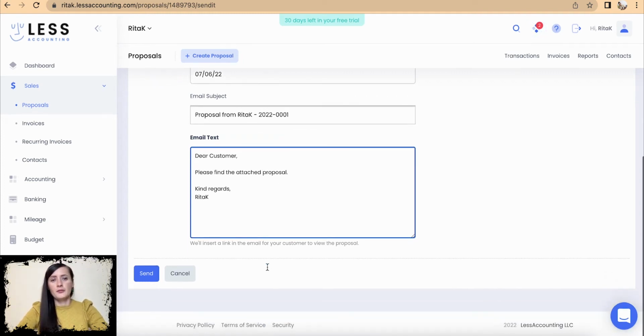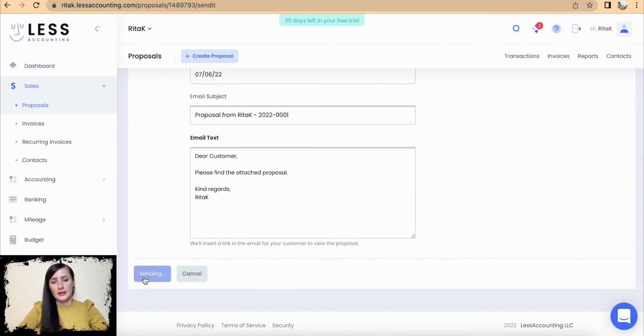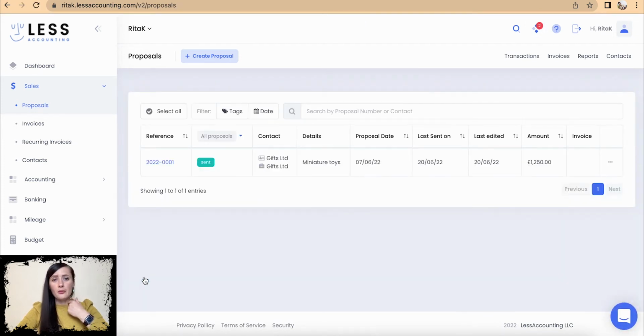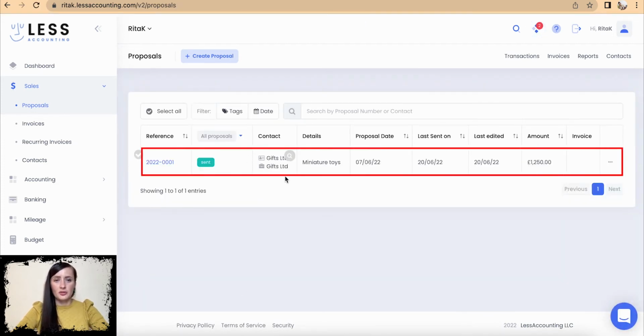Okay, if you want to add any other information, you can add it here and click send. So now this proposal has been sent to Gifts Limited for 1,250.